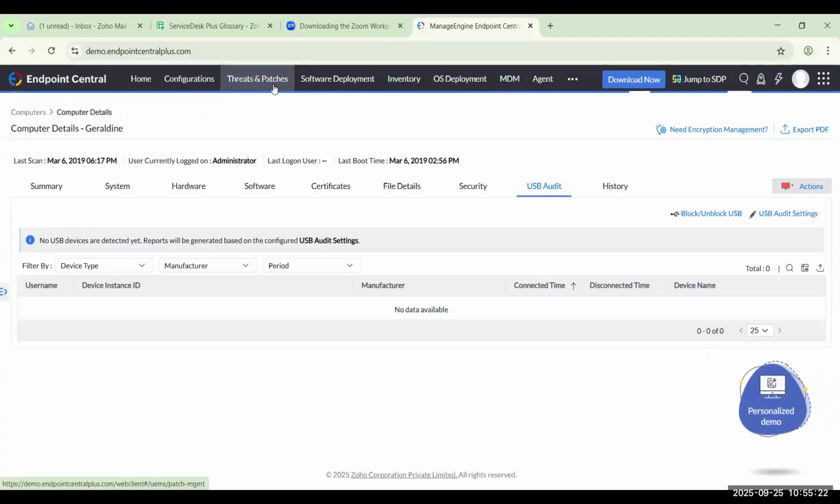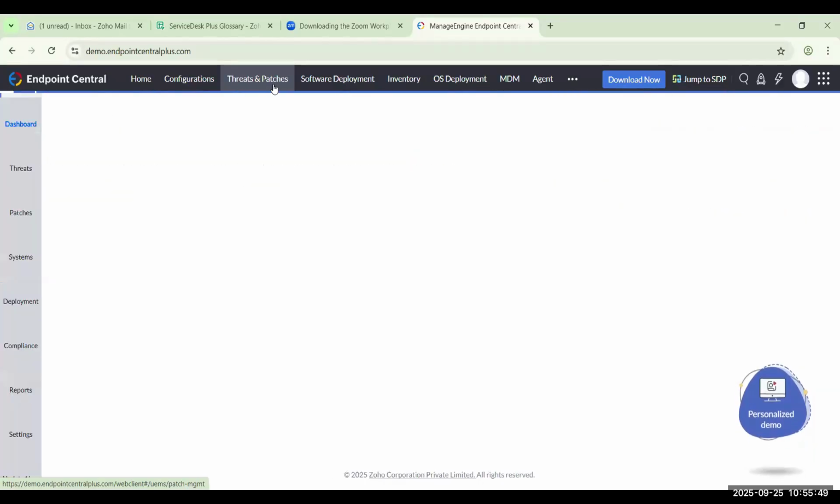vulnerability assessment. Earlier I mentioned vulnerability management. I also mentioned patch management. With Endpoint Central, you have the ability to do both. With vulnerability assessment, you can see which vulnerabilities are currently available and which machines are vulnerable. In case there's a patch for that particular vulnerability, you can see it, or if there's no patch, you can employ your own fix to fix that vulnerability.